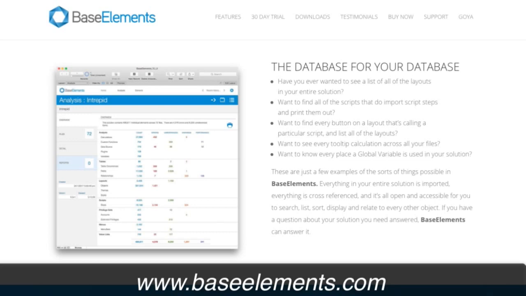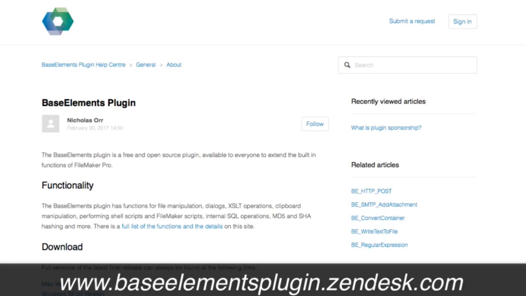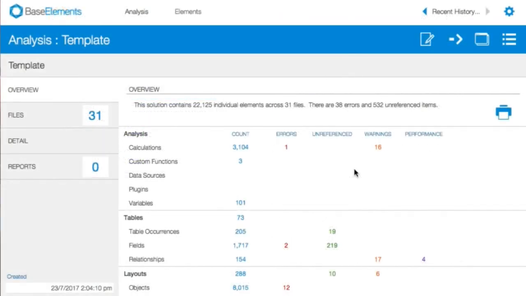We have two paid products and two open source products. BaseElements is one. We have another one, Refresh FM, which is an updater solution. The two open source ones are a plugin, which actually started out of BaseElements, just a little set of toolbox files that we needed, and has become a much bigger thing. And REST FM, which was a REST component for FileMaker Server before FileMaker did their own. So, yeah, those four. So today we're talking about your BaseElements product, which I've used for many years and I love, which is basically an analysis tool for your FileMaker solution.